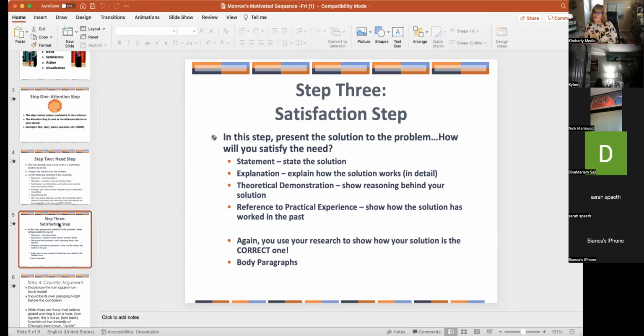All right, this is for you to use that research. This is where you're going to put a bulk of that research that you've done all semester, other than what you've used in your background.